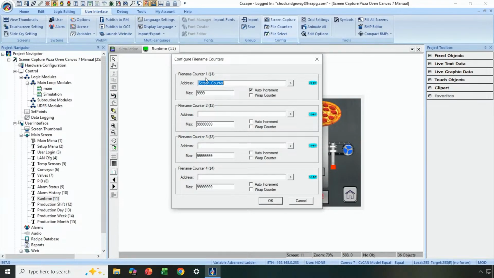Okay, so for file counter number 1, which has a designation of $1, I've set up a variable for monitoring the value of file name counter number 1, the decimal value. It's a 32-bit decimal value or double integer. I've set a maximum of 9999, so 4 digits, and I've decided not to wrap when it gets to the maximum. Okay, so that's how I've set up the file name counter.